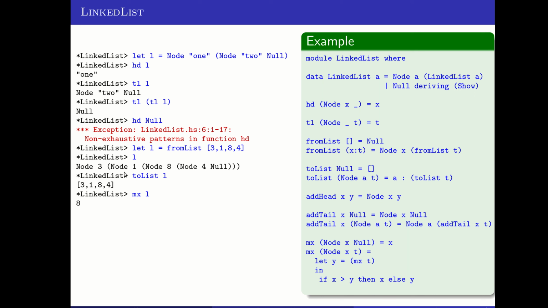If I ask to go to list, that will walk through until it's a null. When it's a null, it gives an empty list. But when it's not null, it gives the value A combined with the result of calling toList on the tail. And so, again, we're recursively defining this data structure, as you can see in the way that it's shown here, and we're recursively being able to build and pull apart the pieces from it.